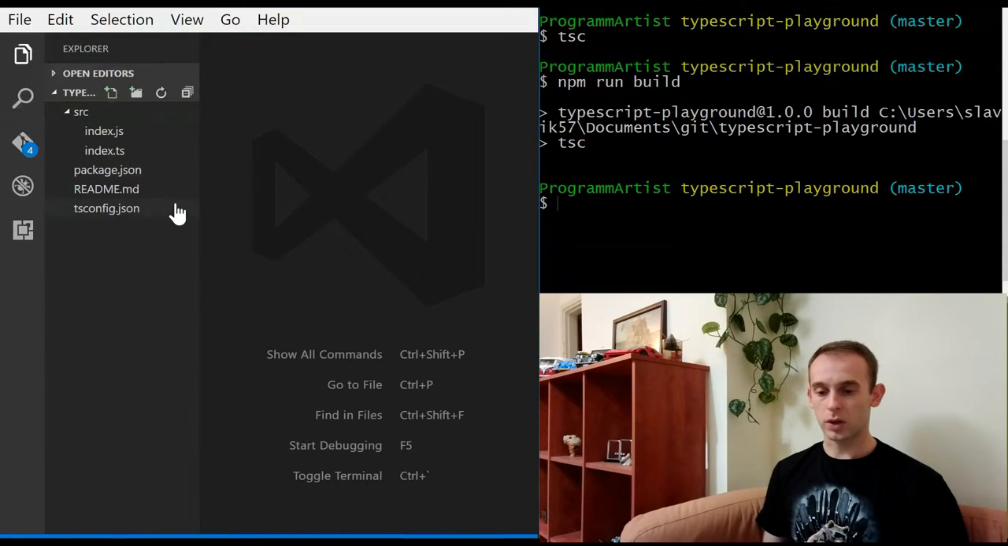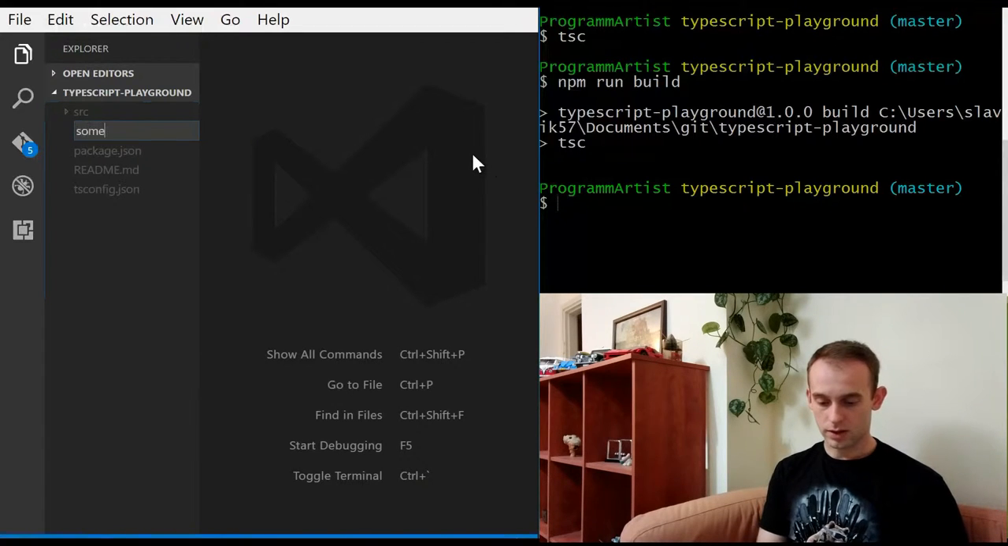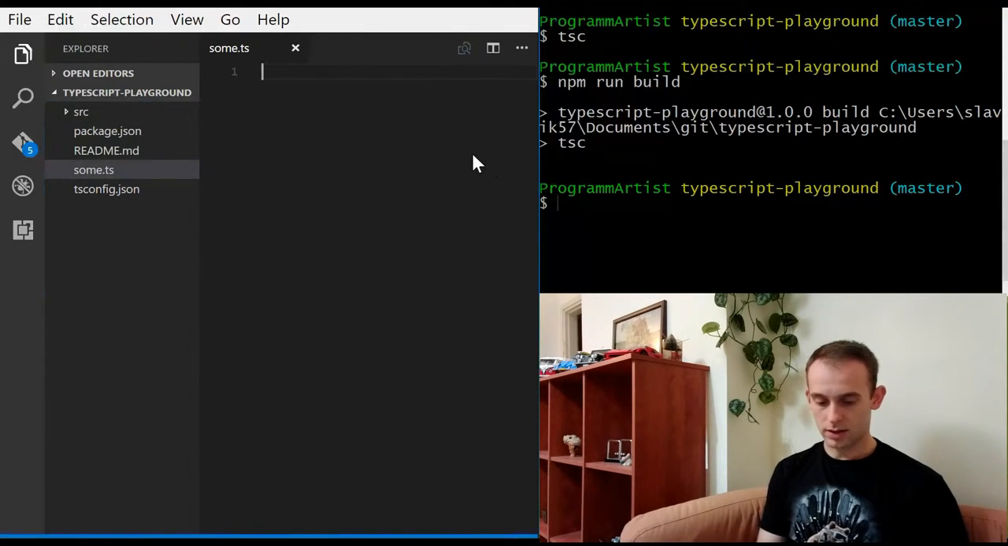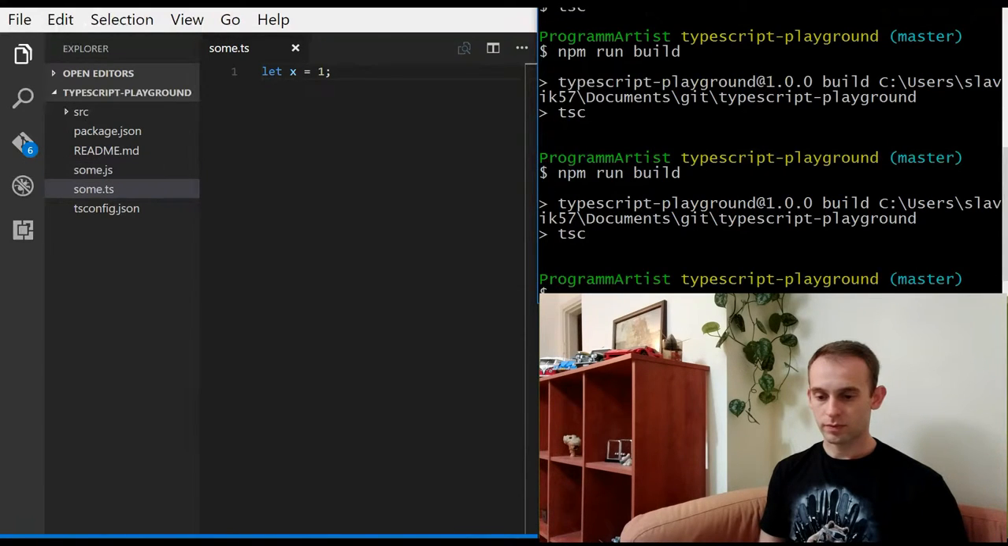Next thing that I want to do is I don't want to build any TypeScript files that are in the root directory. So let's just add some TS. Let x equal 1, and when I run the build command it is gonna build it, and I don't want this. Why? Because I want all my TypeScript files to be inside the source directory. So this is exactly what I'm gonna do.